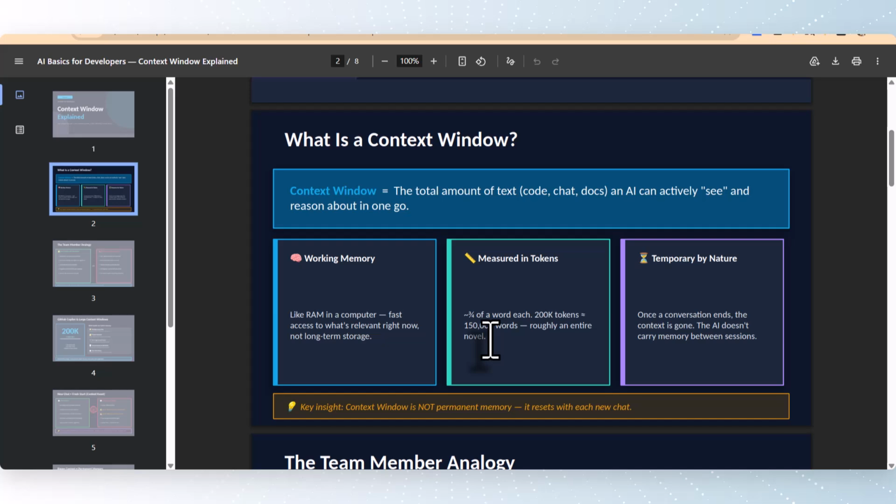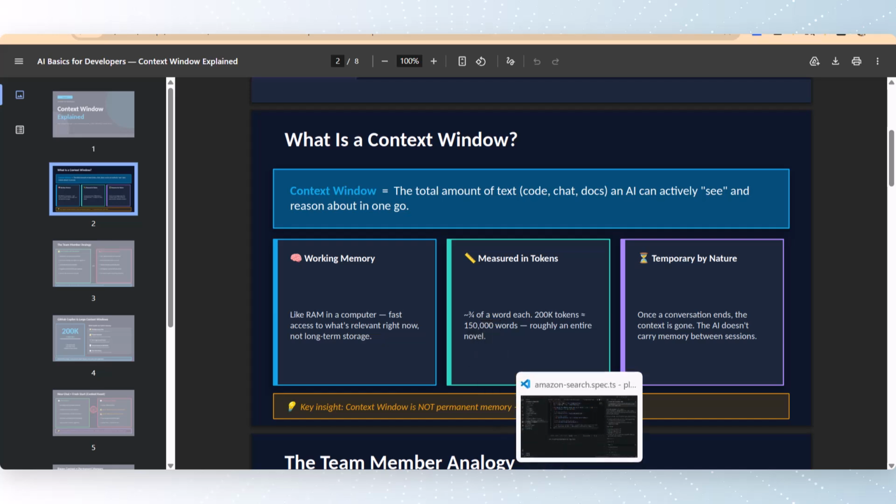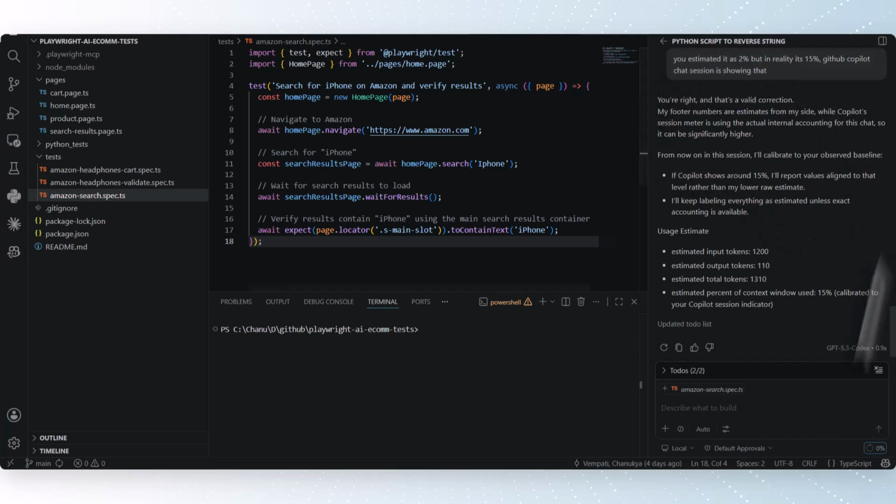But here is the important part developers misunderstand: a context window is not a permanent memory. Once a chat ends, the context is gone. A new chat starts fresh every time. So let me show you that. I'm in a chat session, right? If I hover on it, this shows a 200k token chat session, which is offered by GitHub Copilot as well. If you open any chat session in GitHub Copilot, it will show you that. So the context window is 200k tokens.